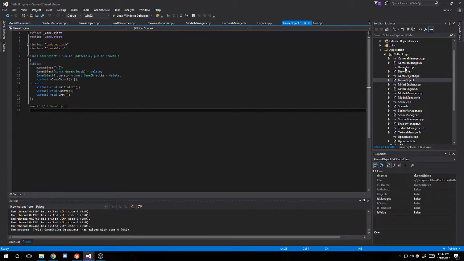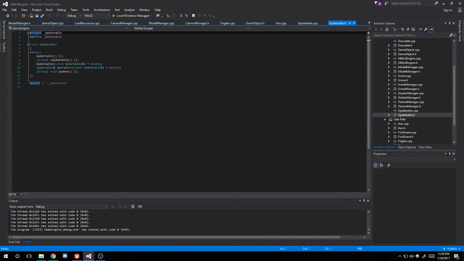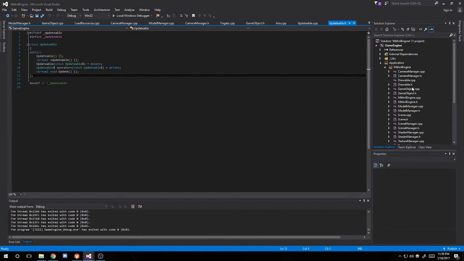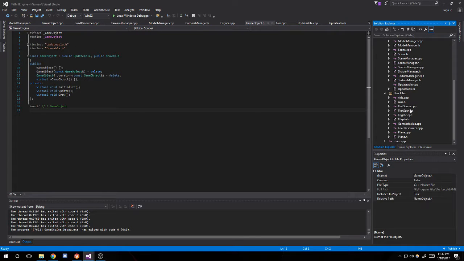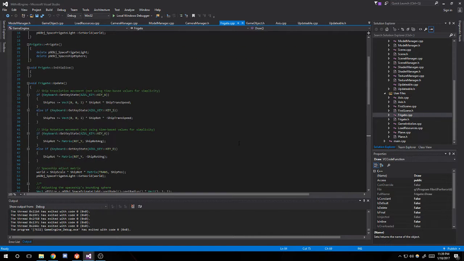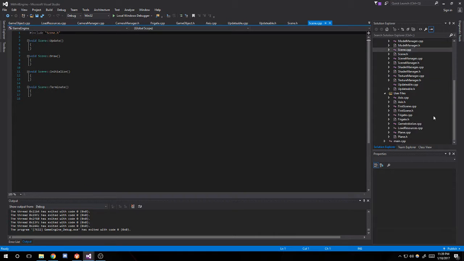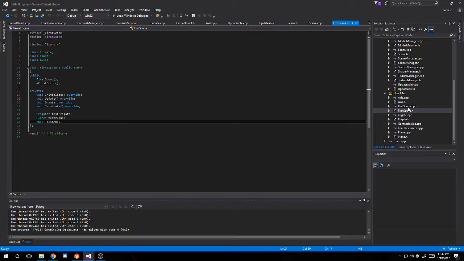And for my updatable and drawables, they're pretty simple as well. They don't do anything except call the respective function that they need to. So they're all just a pass through to the actual object, which is where the user defines what actually happens within those functions. For my scene object, pretty basic, but I have initialize, terminate, update, and draw, and those are overloaded by the user. So here in the first scene, and my private is where I override these functions, as well as create my pointers to my objects.